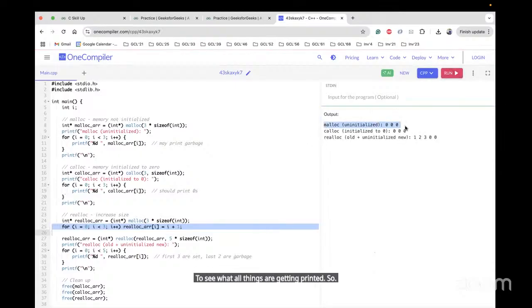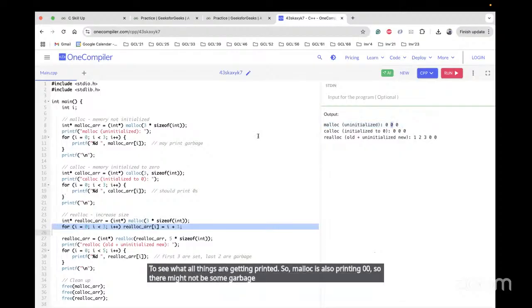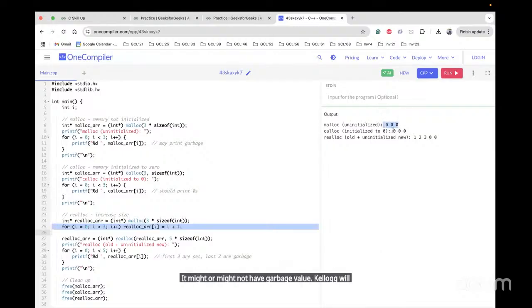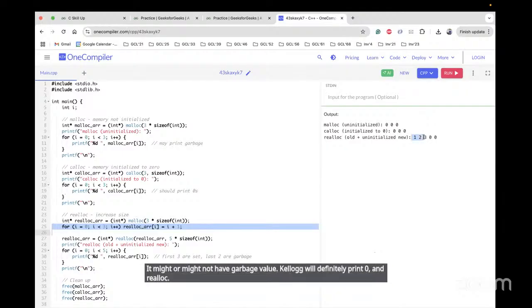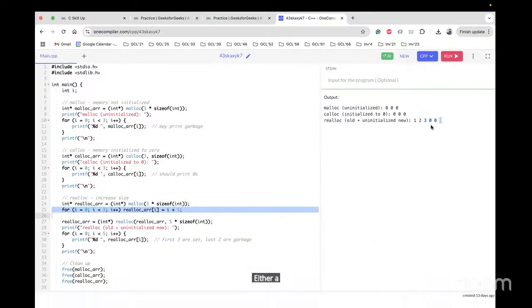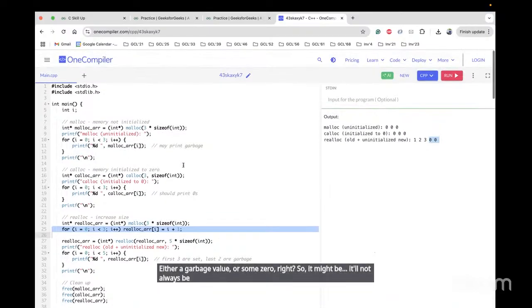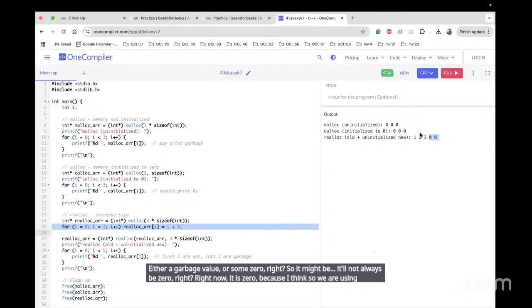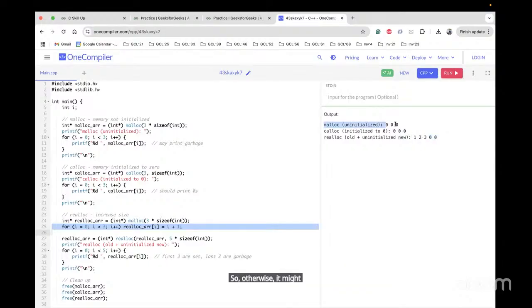So malloc is also printing 0 0. There might not be some garbage value because we are running on an online compiler, but it might throw some garbage value if you are running on your local machine or something like that, right? So it might or might not have garbage value. Calloc will definitely print 0, and realloc is preserving the existing values which we gave to it, and for the further two memory blocks which are getting added, it will print either garbage value or some 0, right? It will not always be 0. Right now it is 0 because I think we are using an online compiler, it is due to that. Otherwise it might throw garbage values here.